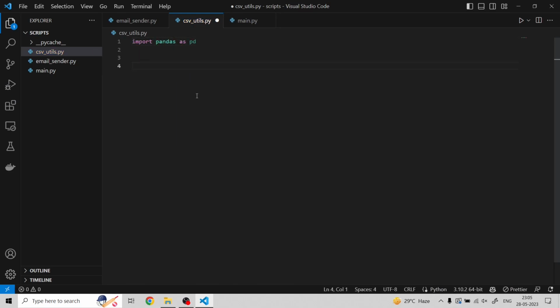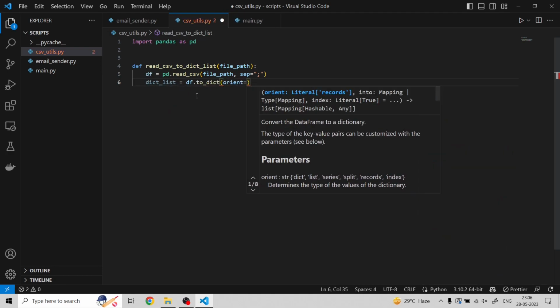Now I want to create a function that can read a CSV file into a list of dictionaries. Each item inside the list is a dictionary, and each dictionary has keys that correspond to the columns of the CSV file and values corresponding to one of the rows. Let's define a function read CSV to dictlist, which will take the file path of the CSV file as its parameter. Now we'll load the CSV file into a pandas data frame, and then we'll create a list of dictionaries by calling the toDict method on the data frame.